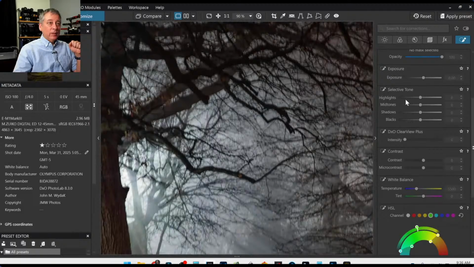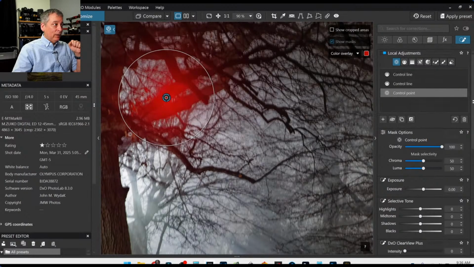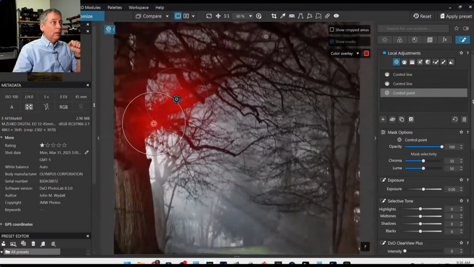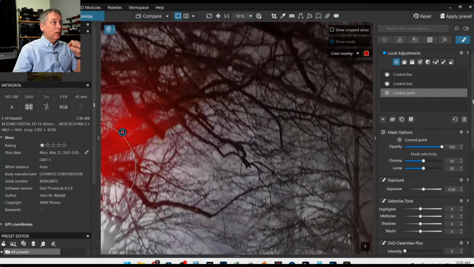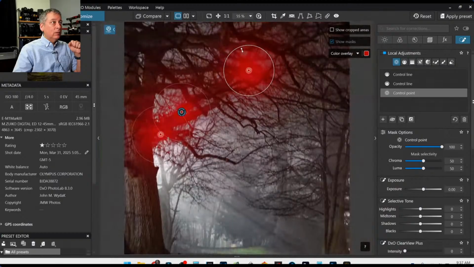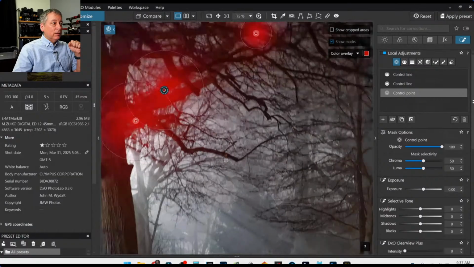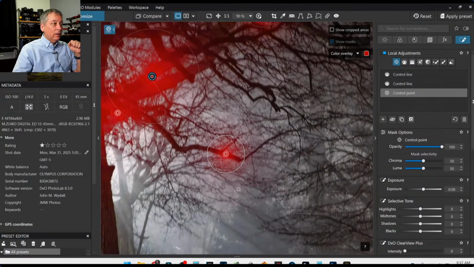Like this leaf up here. So I'm gonna use just smaller control points for these because they're kind of random in the image. See if I can find some more. Make these smaller. There's one there. There's definitely one here. I'll turn that down a little bit.